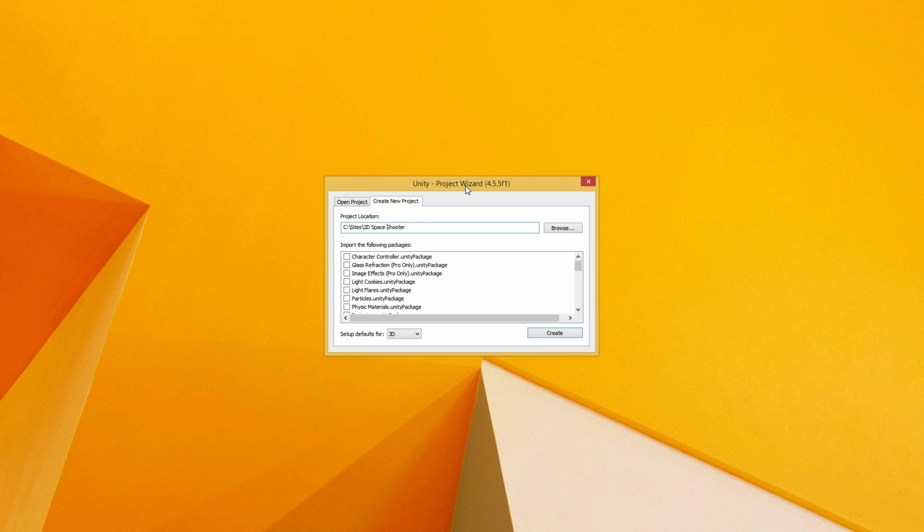So a few things right away. Do make sure that if you have any problems, your version of Unity matches mine. I'm currently on version 4.5.5 F1. Newer versions should be fine, but if you have an older version of Unity and you do run into some problems, do update to the same version that I'm using. It'll probably eliminate a lot of issues.